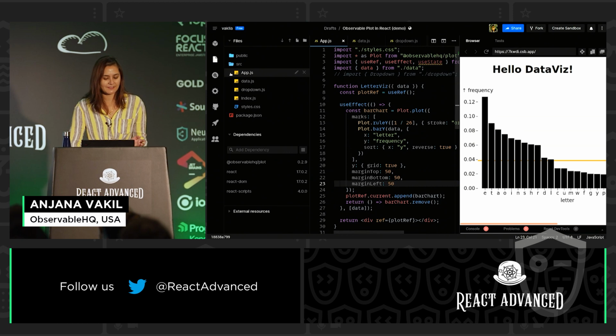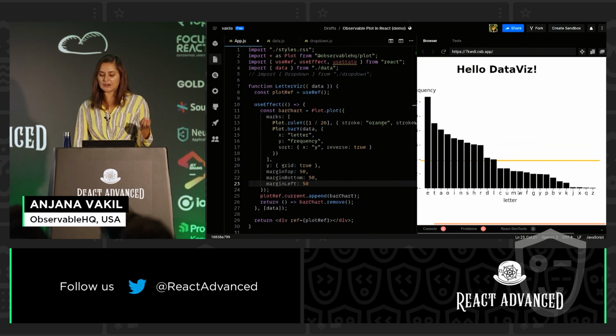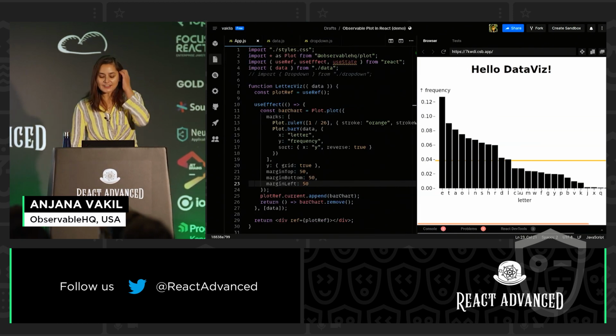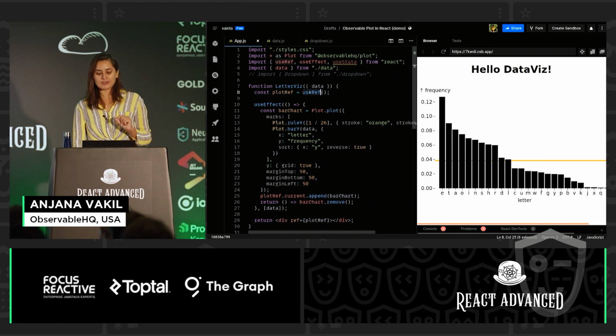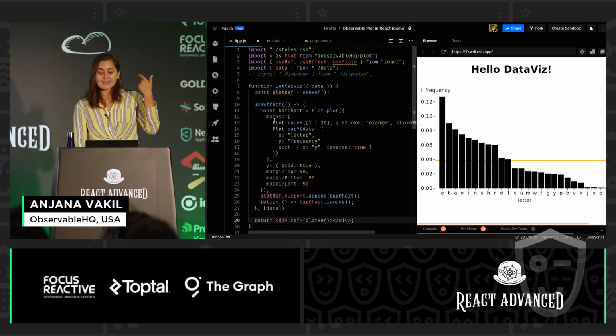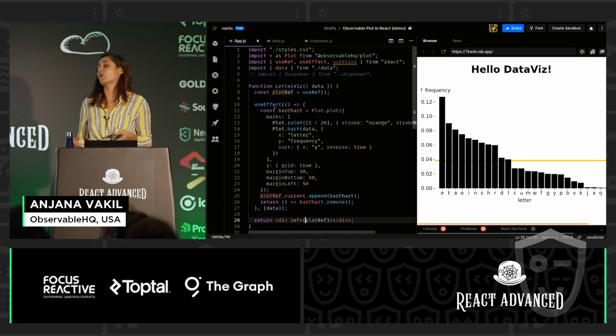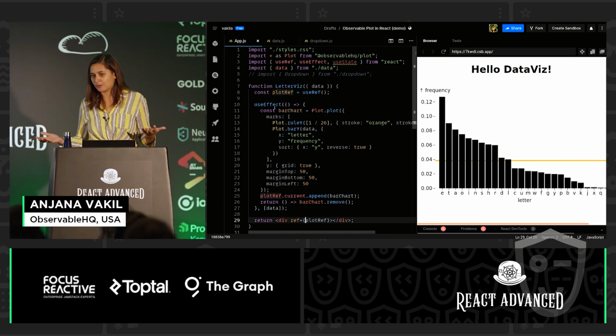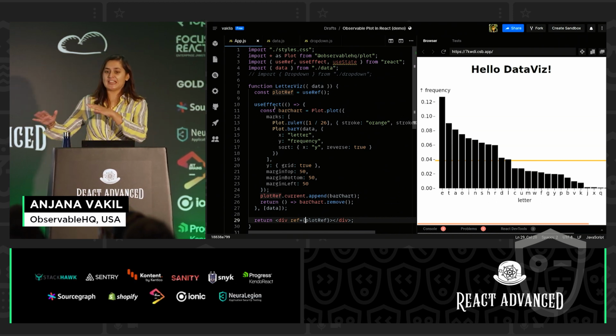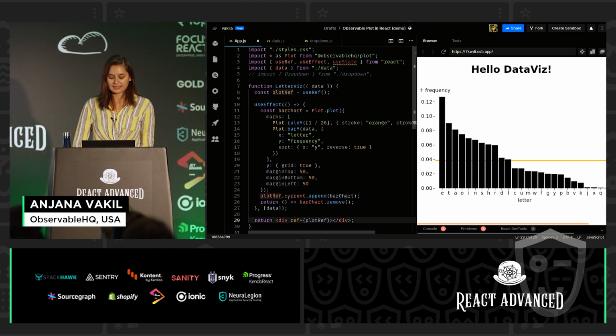Okay, so here we have it. Let me hide this. We're getting there. We've got a chart. We did it. And again, the pattern that we're using is to grab this useRef, connect it to our div, and then in the useEffect, let Plot, or whatever DOM manipulating library you might be using, do its thing, add its SVG in, and then remove it when we want to update the next time.